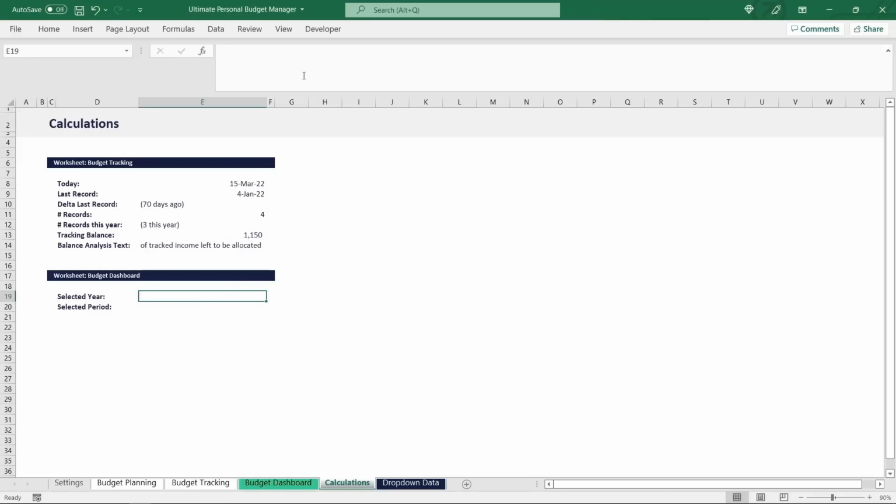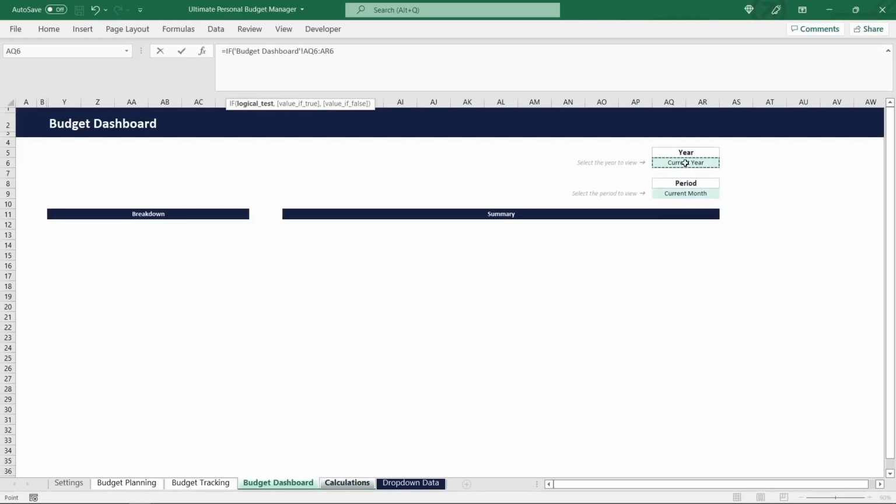Let's start with the selected year calculation, for which we're gonna take a look at what has been selected in this drop-down cell. Since this is a merged range, it gives us the whole range, but we only need the first of these cells.